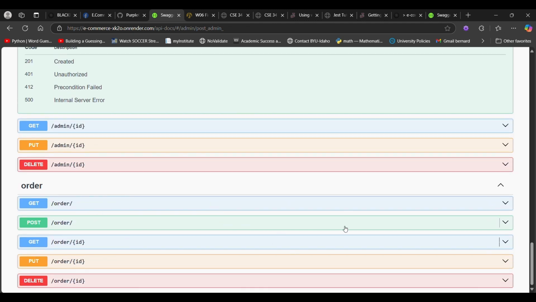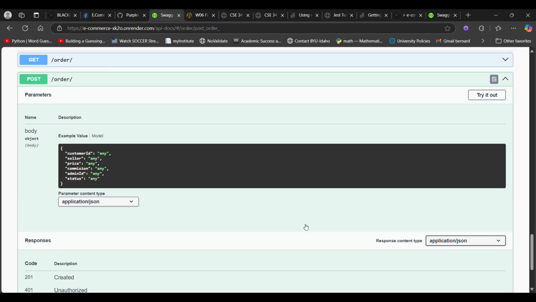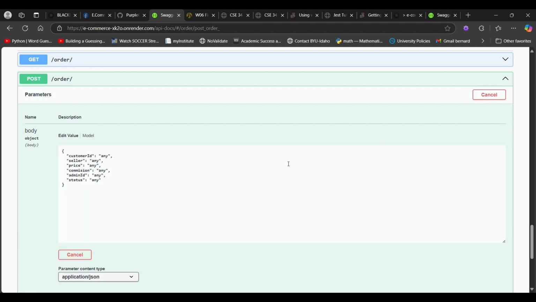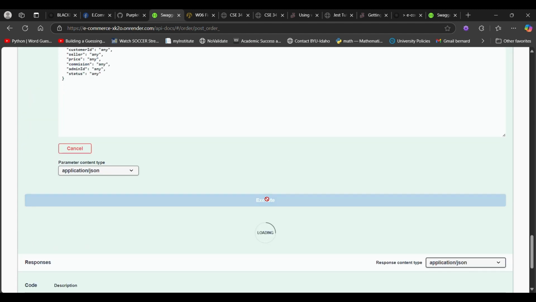Same goes for order too. If I click on it, it's going to show that I have logged in.